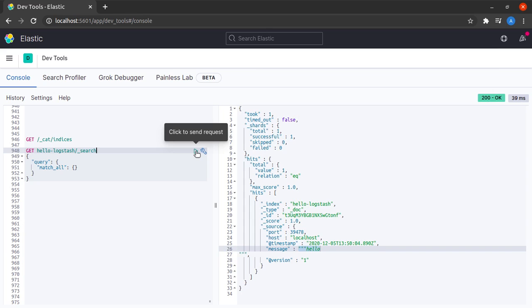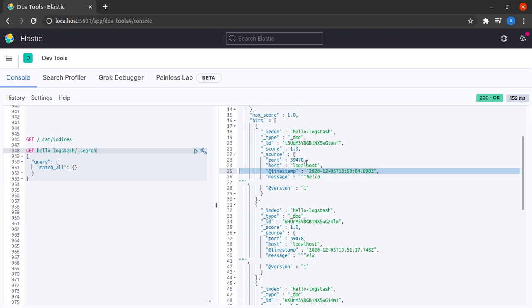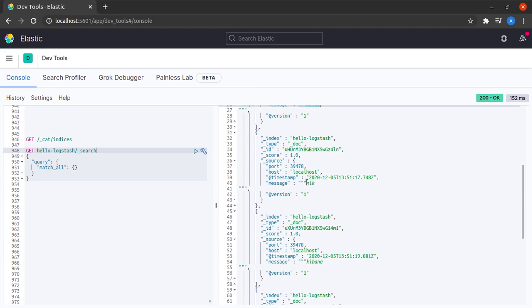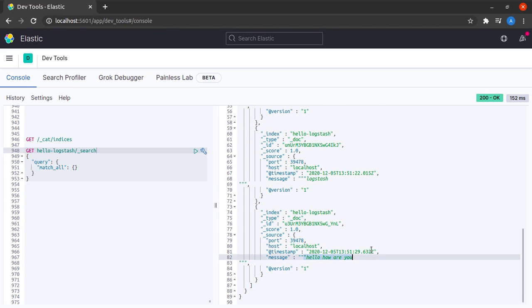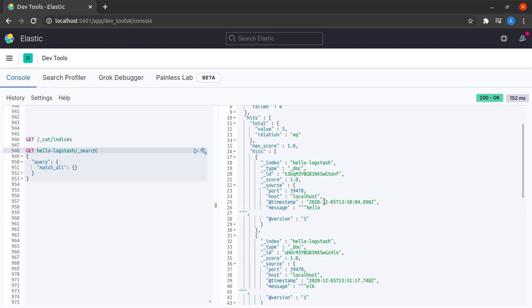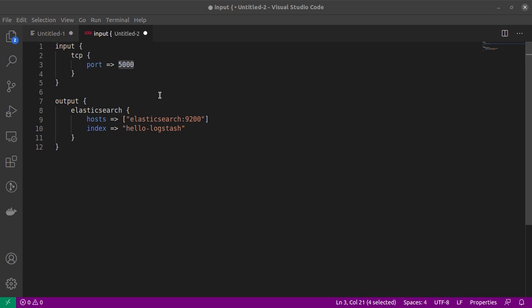So if I run this get request again, we see that we have 5 hits, and the messages are, the first time, hello, ELK, Kibana, Logstash, and hello, how are you? And we can also see the timestamp. The first one was sent at around 1350, the next one around 1351, and so on. So once again, just to reiterate, our Logstash pipeline is reading any input sent on the TCP port 5000 and indexing them into this index in Elasticsearch located at this host URL.